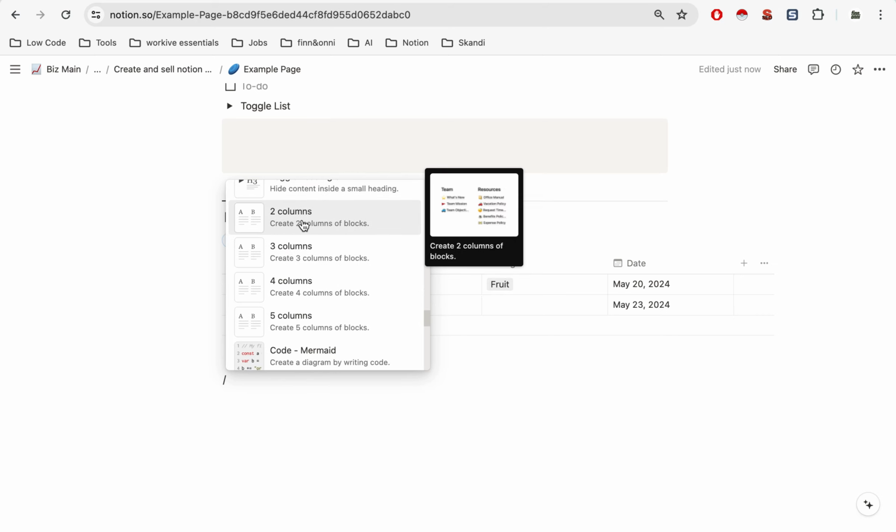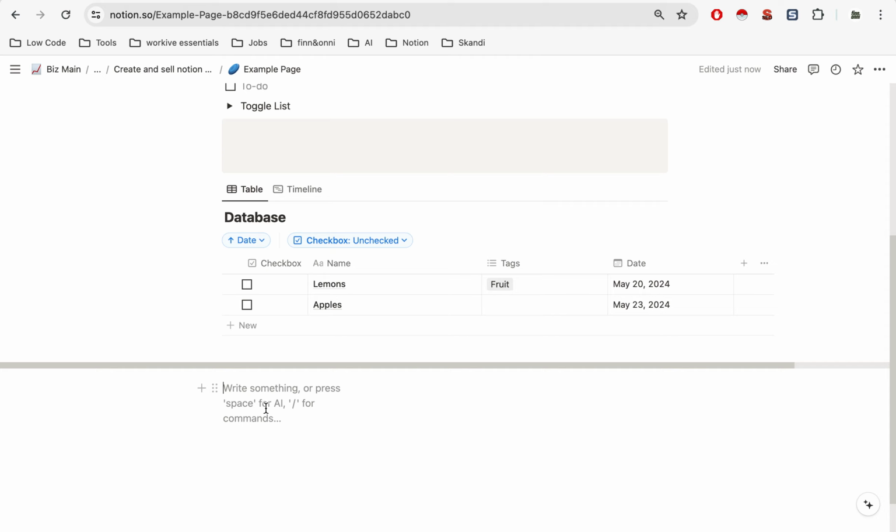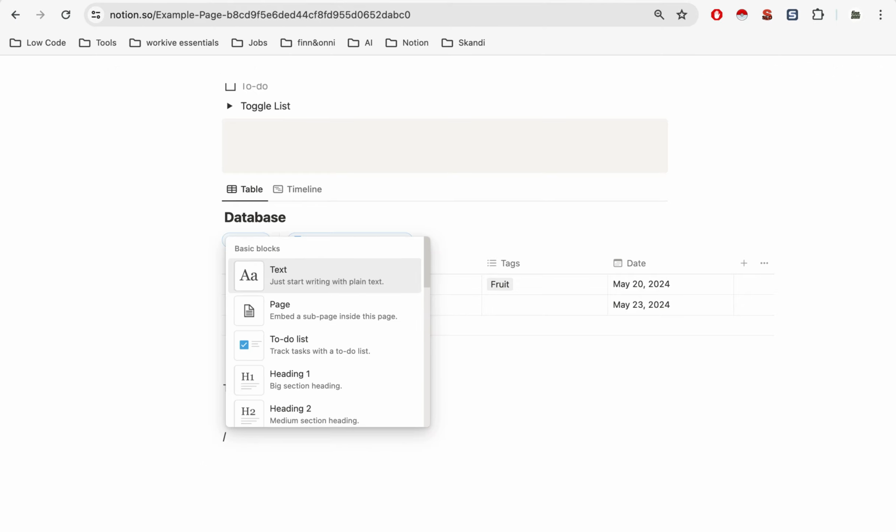You can also create columns, for example, if you want 3 columns, you can write here test, and then you have here another one. It's a bit like a table, but it does not have the features. It's primarily a visual thing, which is pretty.